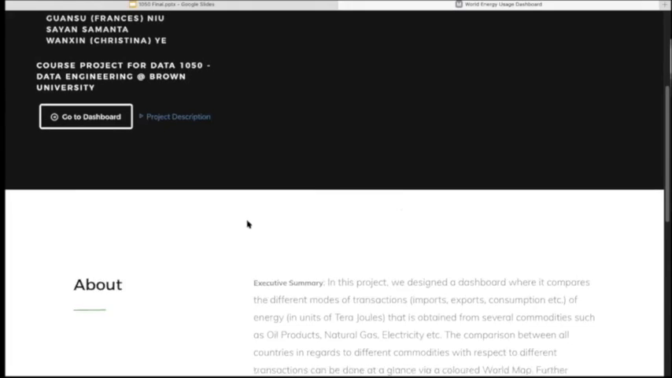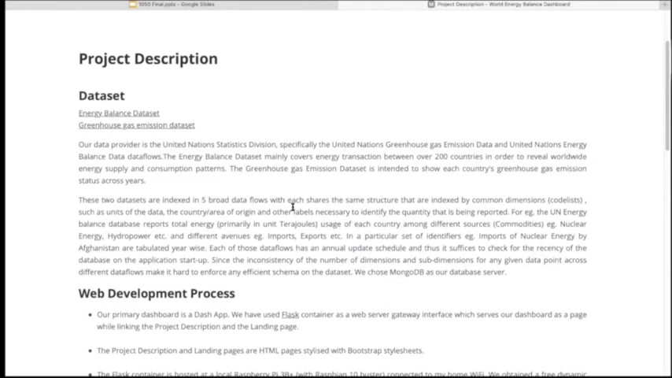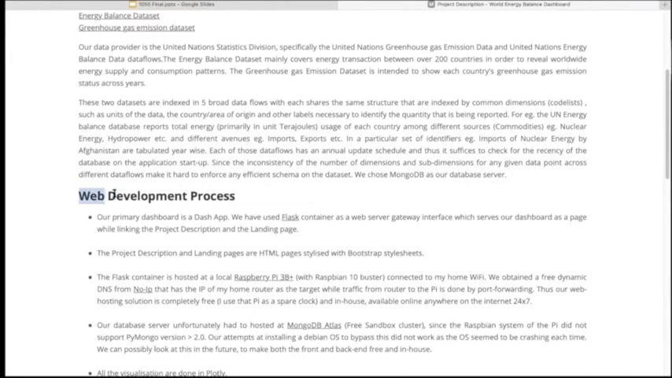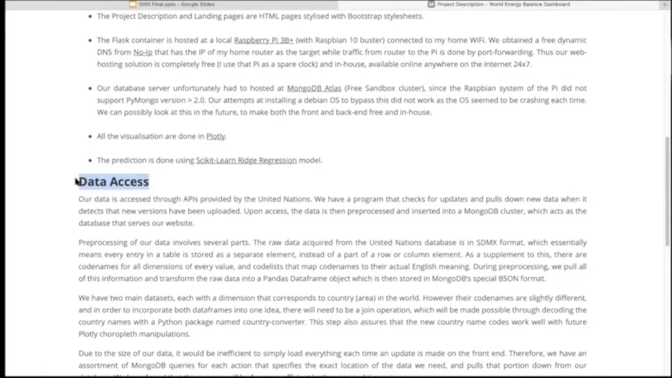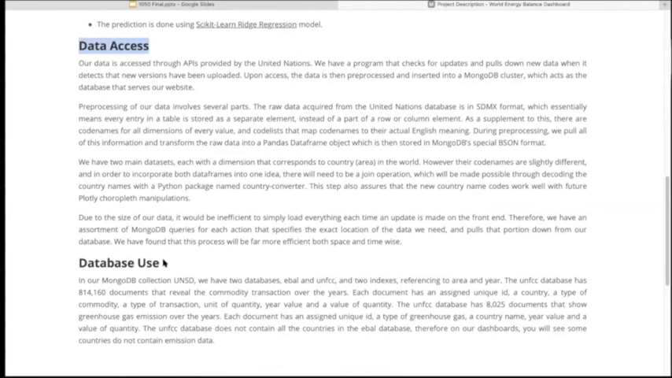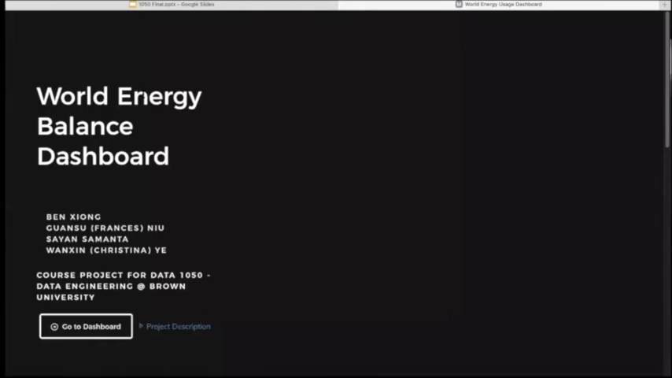And now let's go to the project description first. We first introduced our data sets, and then we go to the whole web development process, which Ben and Sayan have already talked about, and then the data access as well as the database use, and how the database looks like. And at the very bottom, we will add our screencast window later. And now let's go back to the main page and go to the dashboard.